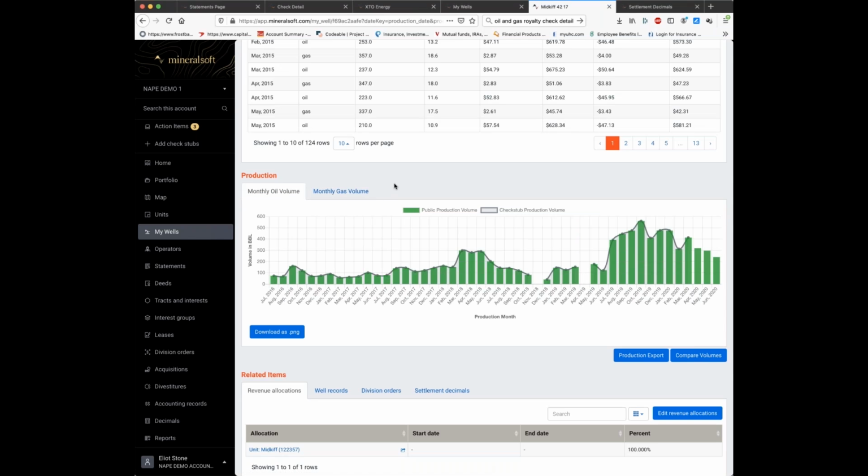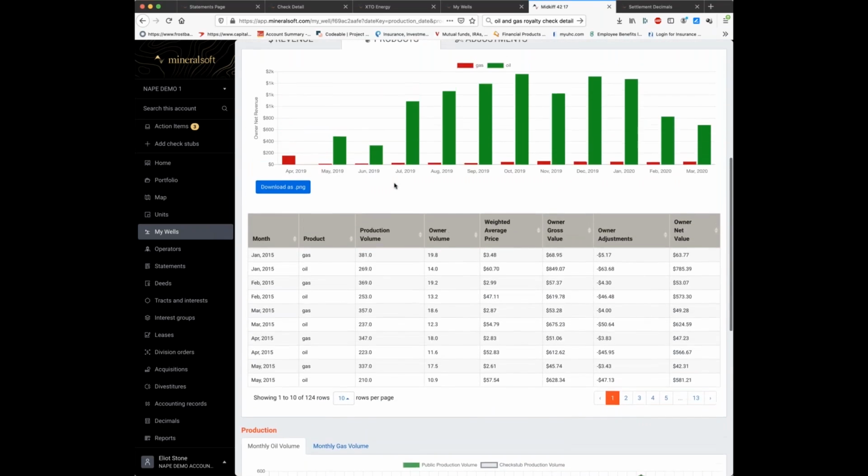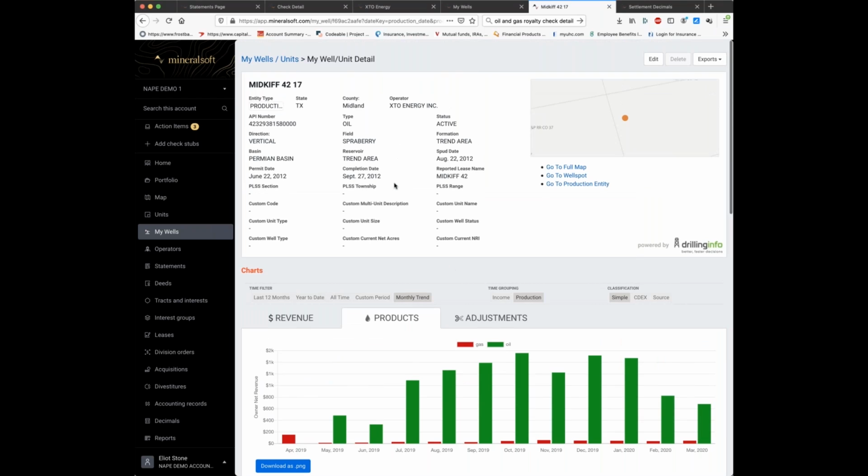The next issue in data validation that we mentioned earlier is that of decimal interests. How do we know that the decimal that showed up on my check stub is the same decimal that I've agreed upon in my division order? And how do we do that in a less manual and time-consuming way? So again, looking over on the left-hand side of the screen, if we scroll down, there's an area called decimals. We're going to look at that in just a second.